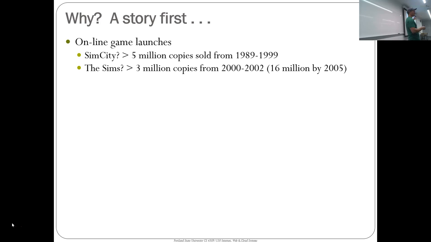Any of you play The Sims? I played The Sims. No? You play The Sims, okay. The Sims was even more popular. That's why I'm surprised. You play SimCity, but not The Sims?